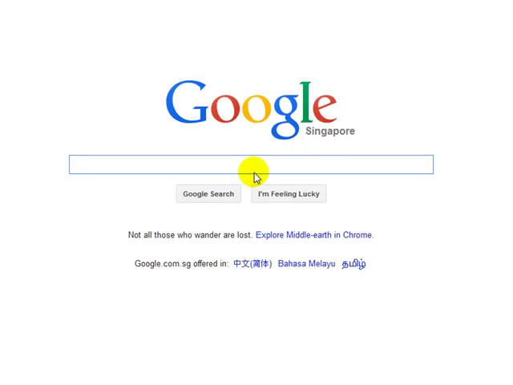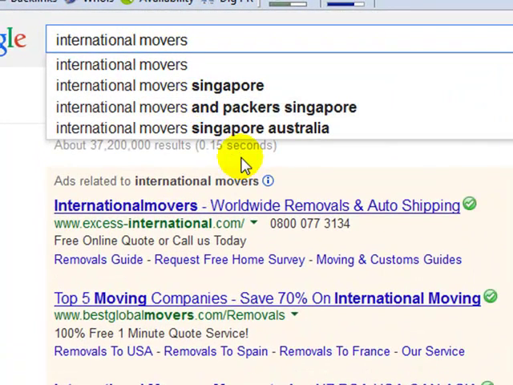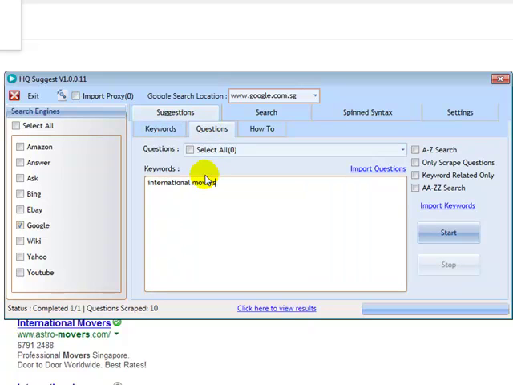Okay, and this will take me to here, and here we go, international movers. Okay, in my google.com, it's actually only prompting up with 4 suggestions. So as you can see, HQ Suggest does really try its best to do what you want it to do. But yes, because the actual keyword suggestion tab hasn't been coded to allow just getting the top 10 results, you can still do this by working with it in the way that I've just showed you in the questions tab. So I hope this does help, and I hope you can get what you need out of HQ Suggest now. Thank you very much.